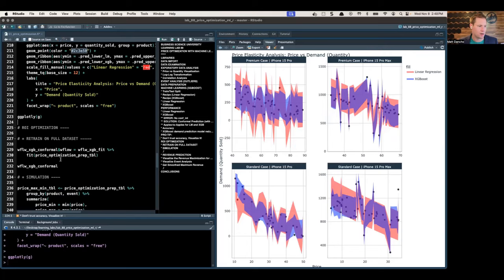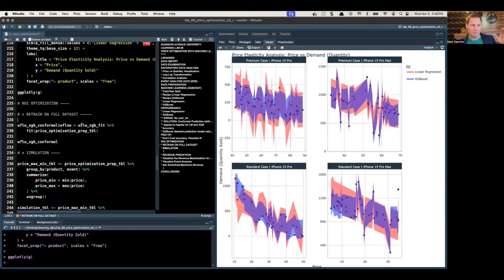So what we want to do is take that model and retrain it on the full data set. Then I'm going to run my optimization, basically a simulation. I'm going to simulate for a bunch of different prices and try to figure out where the optimal point is, to be able to give that back to my company. So that's the business insight.